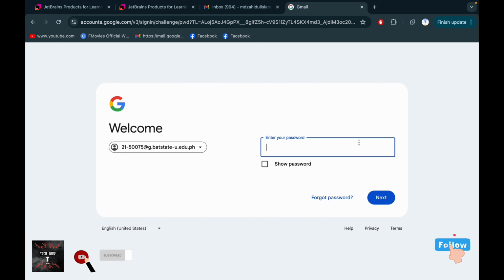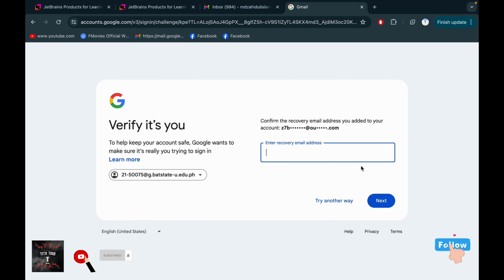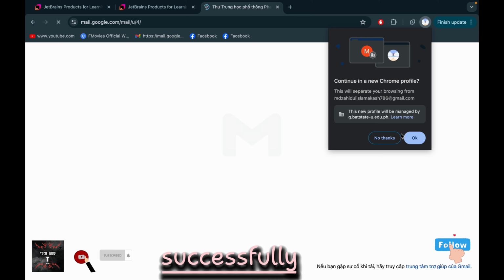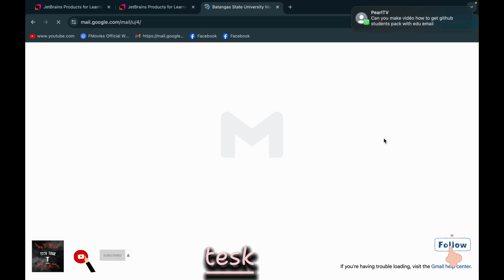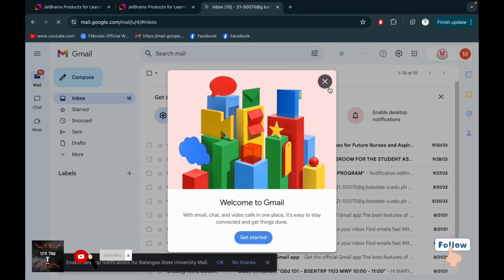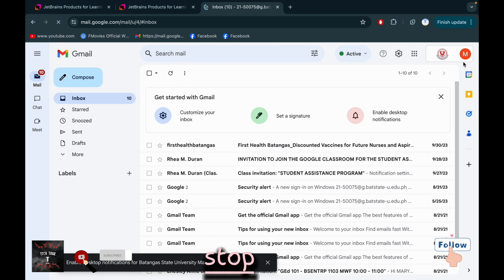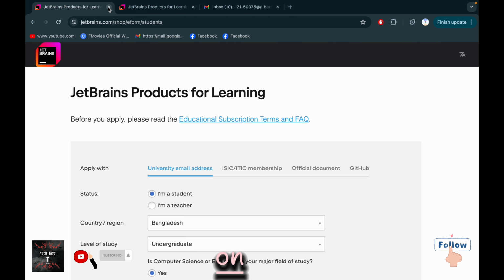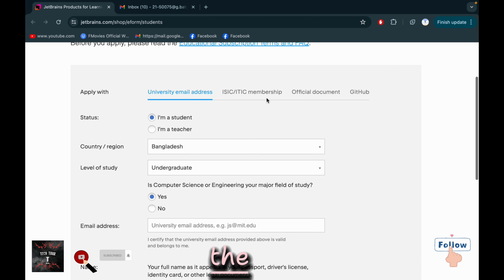Log in to your Gmail account, these mails. And after logging in successfully, you have another task to do. First of all, you have to copy this mail from here. Then let's see this page that we got from the link.